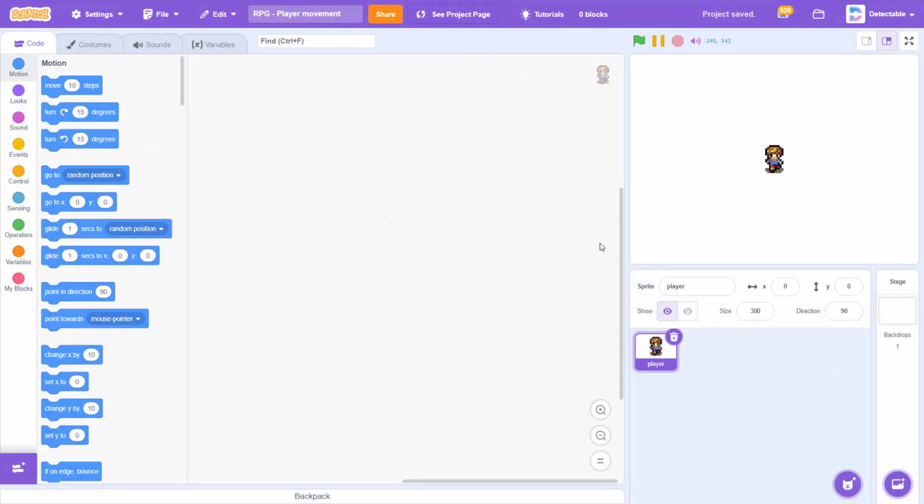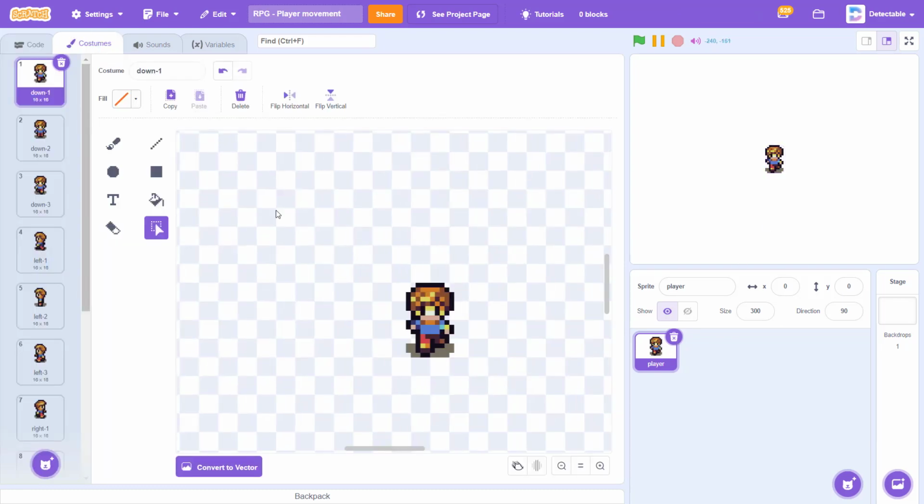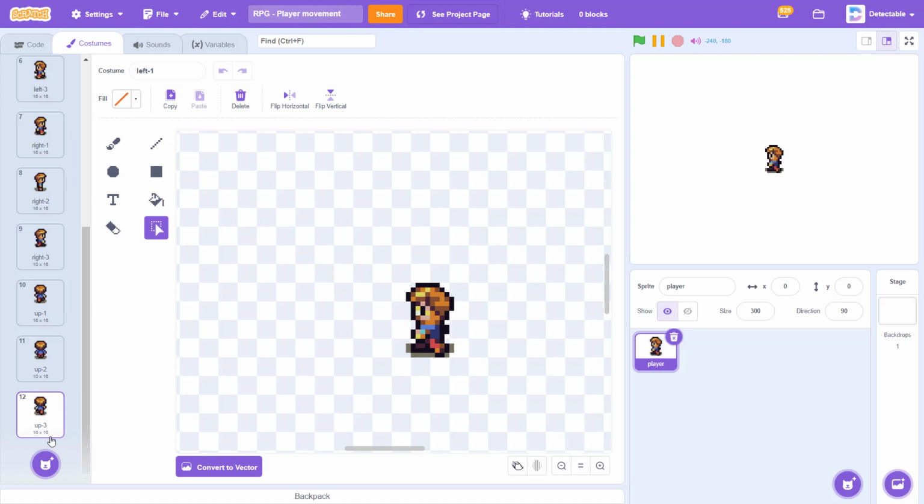So here in Scratch, I have this player sprite which has many costumes. These are some of the costumes, which are down 1, down 2, down 3, left 1, left 2, left 3, all the way to up 1, up 2, and up 3.